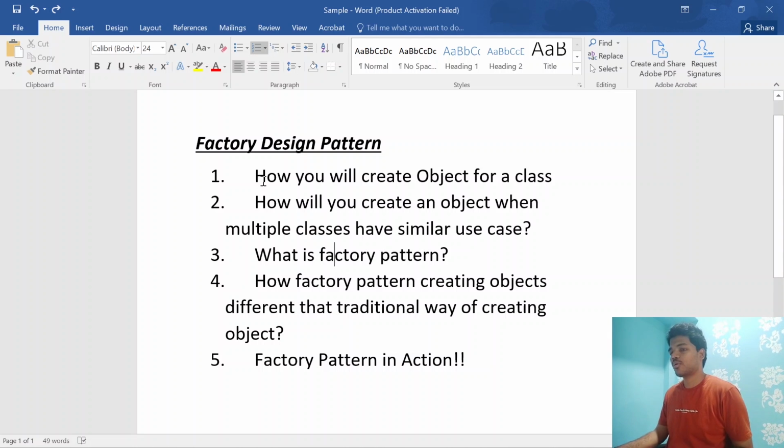I generally don't explain an example or straight away some kind of theory. First, I'll explain why we are choosing the factory design pattern, what the existing problem is, how the factory design pattern is solving it, the standard definition and class diagram, and finally Java examples. So first, as this is our first video on the factory design pattern, let's talk about how we will generally create objects for a class.